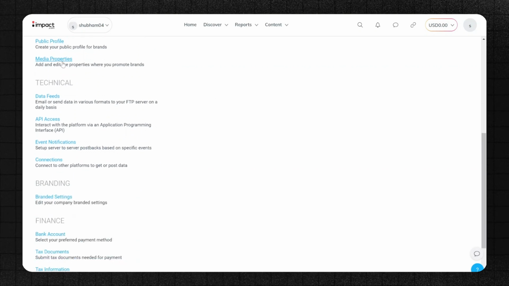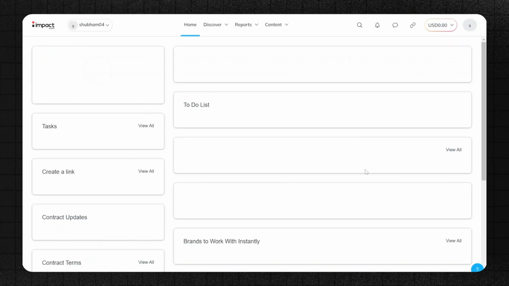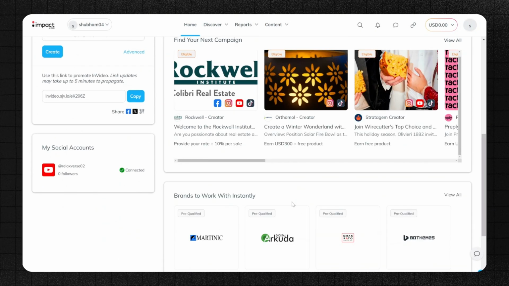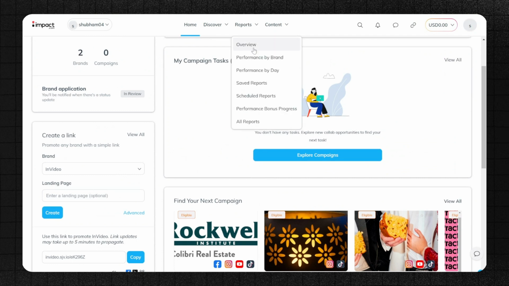So now you're logged in and you're staring at the dashboard. There are a few key areas to know about here. Marketplace. This is where you'll browse all the brands and products available for you to promote. Links. Here's where you manage your affiliate links, super important. Reports. This is your performance zone, track clicks, conversions, commissions, all that good stuff.